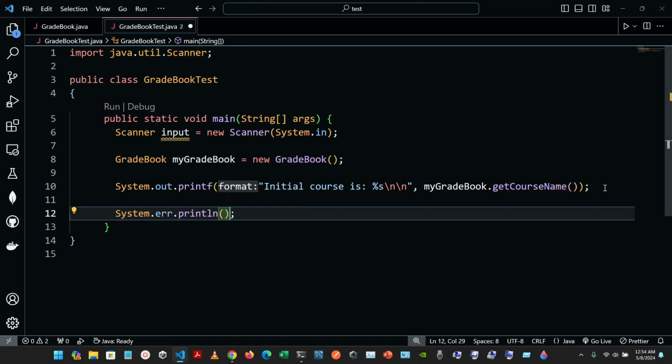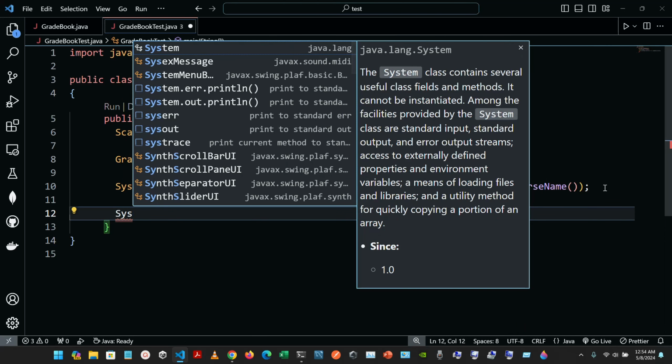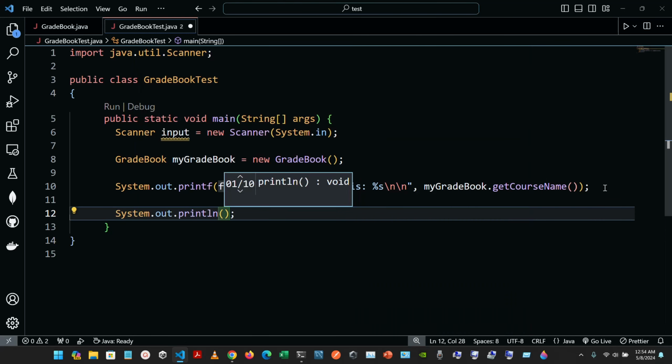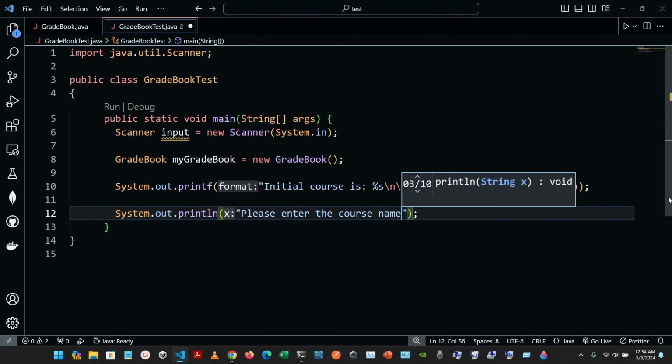It has to be a System.out.println, and we're going to type in "Please enter the course name", like that.